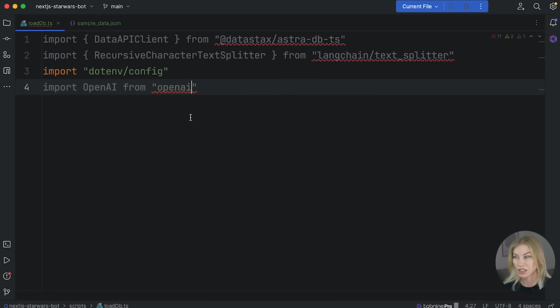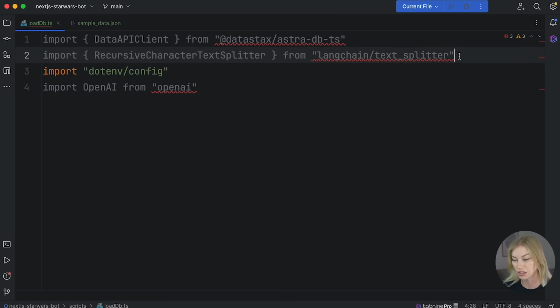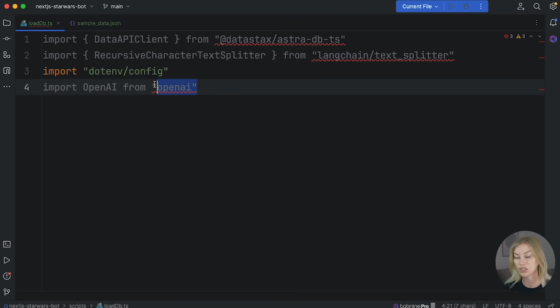So a lot of packages that we have talked about very briefly. This is to communicate with our database, which is going to be on DataStax. This is to communicate with LangChain, which is something that we're going to be using in this tutorial. We'll talk about that a little bit later. This is to get environment variables from a .env file, and this is to essentially communicate with OpenAI. So let's go ahead and import those, right?